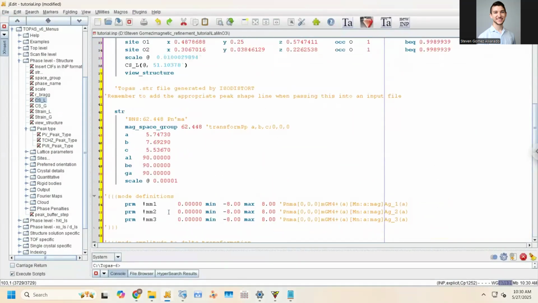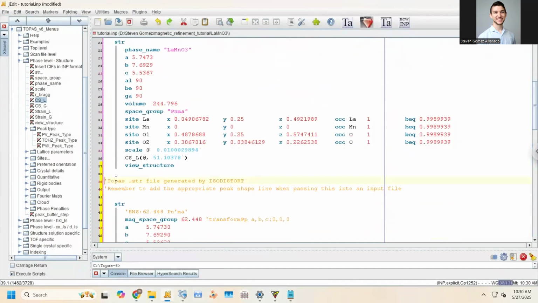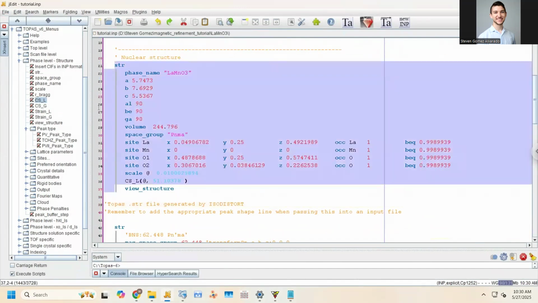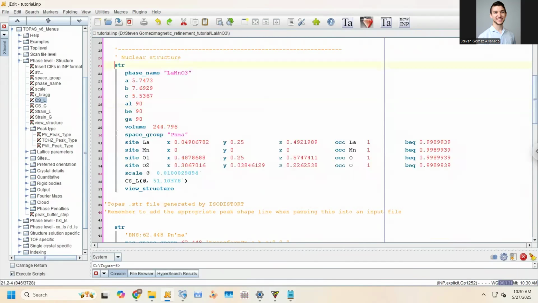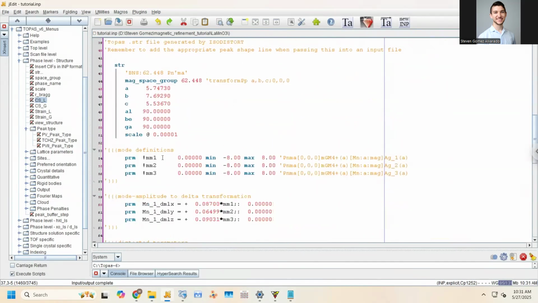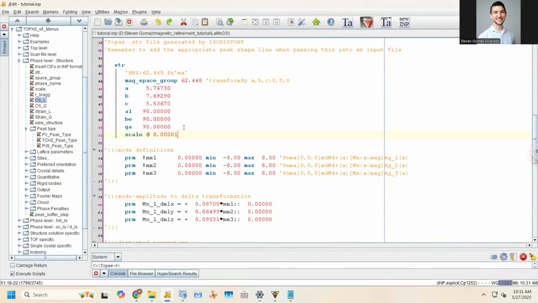Okay, so this is what it looks like. For this method, when we're using ISODISTORT, we're going to ignore what we already put in. So we're not going to use this structure here. We're basically going to copy all the information from this one into the one that it gave us, because it has all the lattice parameters and the scale and stuff on its own.